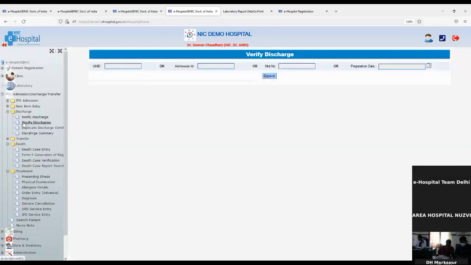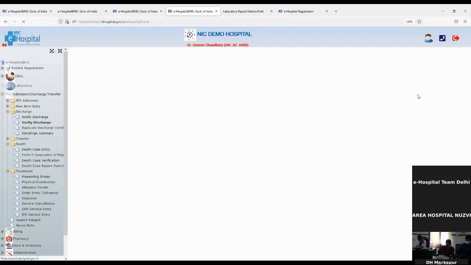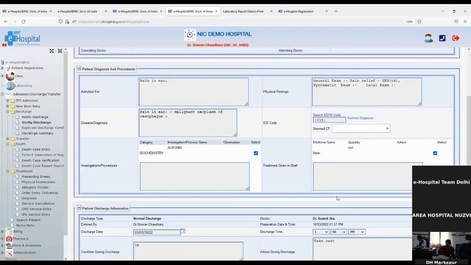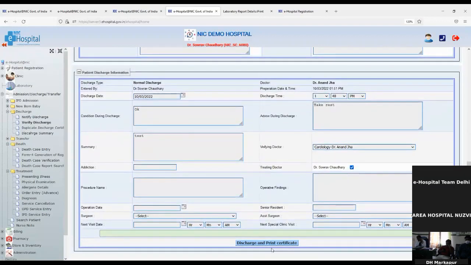But after verifying the discharge, the patient will be discharged from the ward and their bed will be vacant, released. So now I have searched the patient through UHID and selected it for the verifying discharge process. The verifier has the right to edit the details here. After verifying all the details, they have to click on this discharge and print certificate.